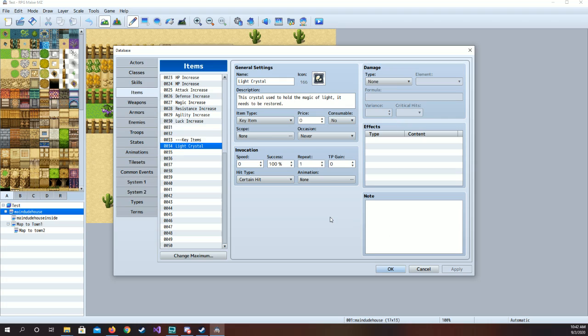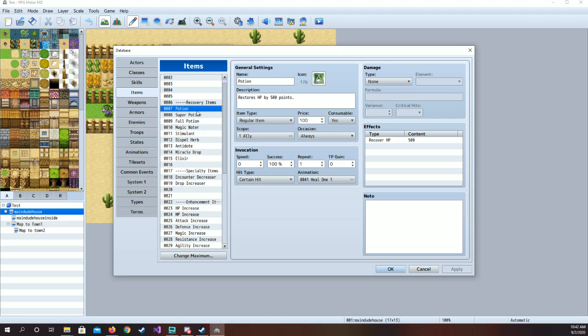And you can hit apply. And that's a simple key item. So if you look up here at a potion, it restores 500 hit points. So, regular item, how much it costs. Is it consumable? This would be yes. Who you can use it on: one ally, always.